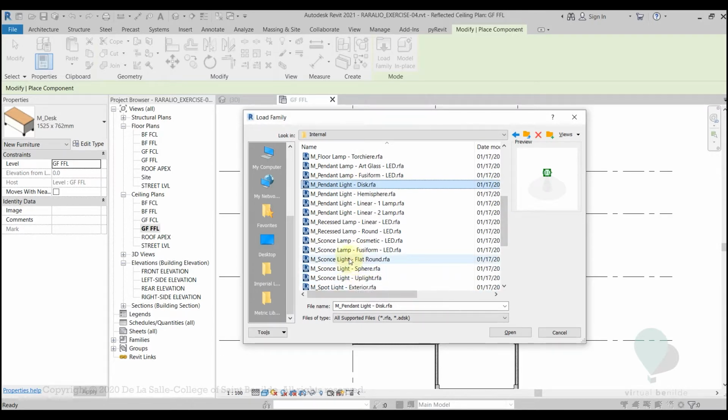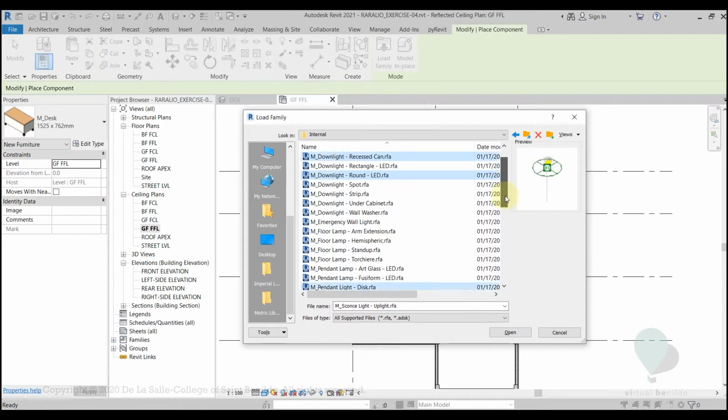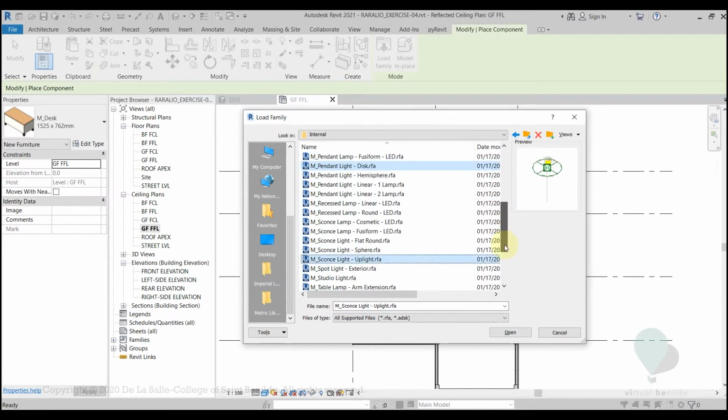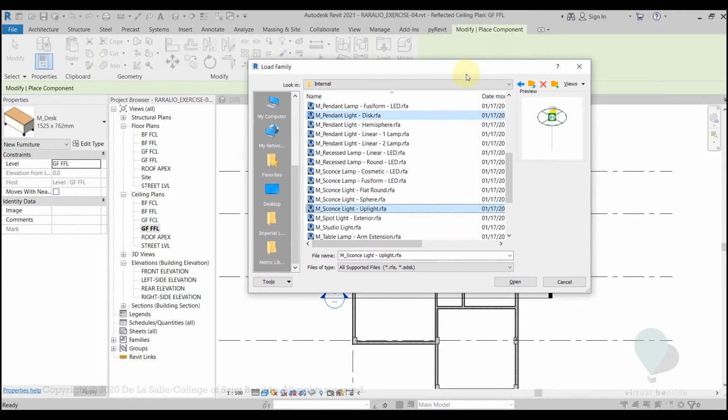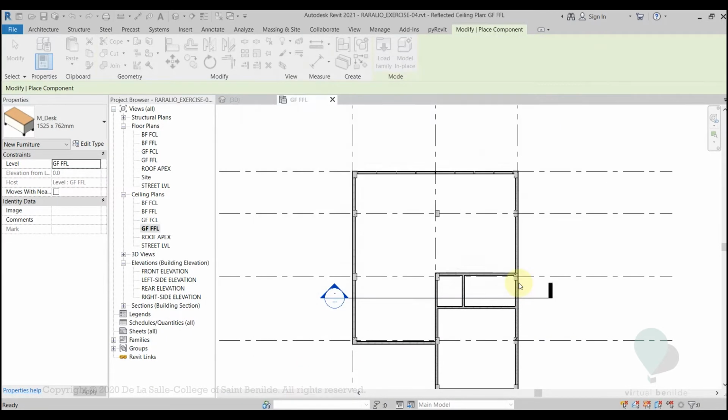I'll try the uplight, sconce light uplight. Okay, feel free to try other lights as well. You can use the lights that I've chosen here, but you can also explore other lights, and you don't have to copy me exactly for the lights here. I'll click open to load them.